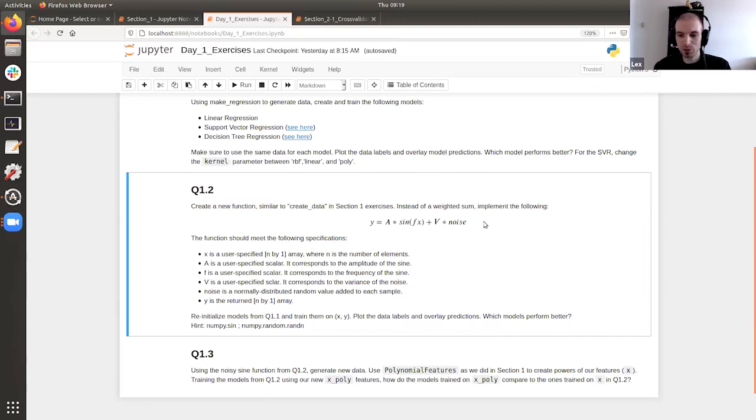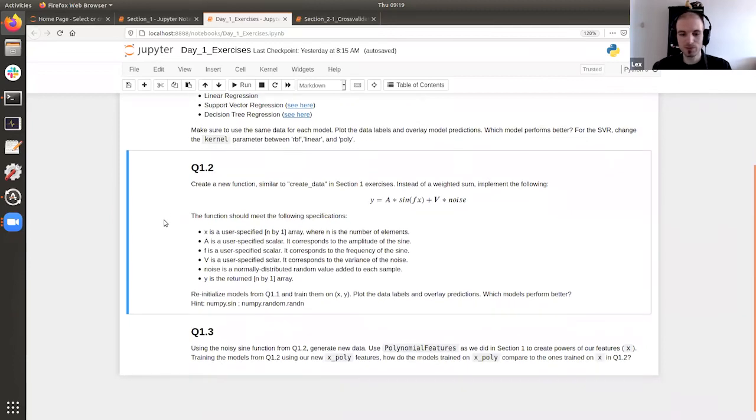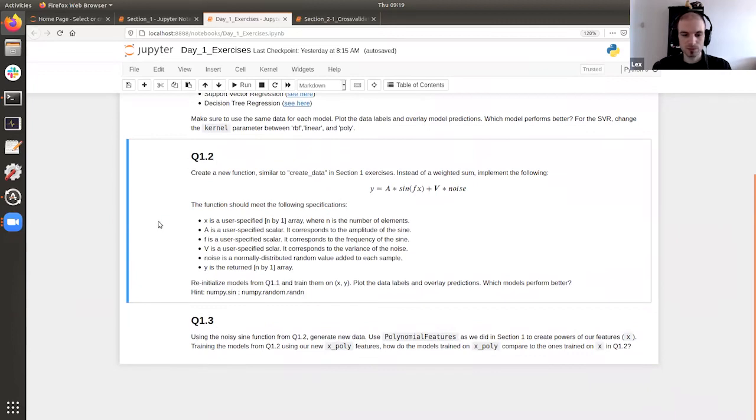So one of the things you could do was take the polynomial powers that we had just talked about, and then improve the fit of the sinusoid. Now, depending on which parameters you use for each one of the different models, you'll get different results. Right, and then Q1.3 was just trying to improve your performance using the polynomial features.